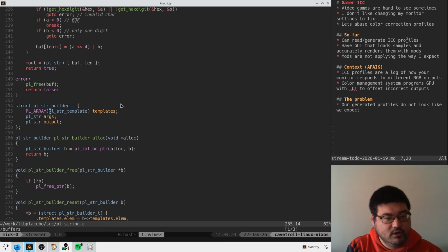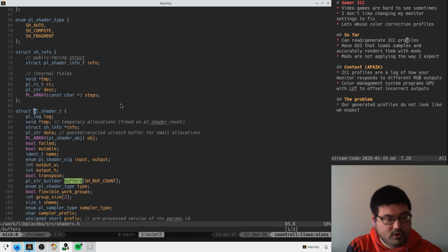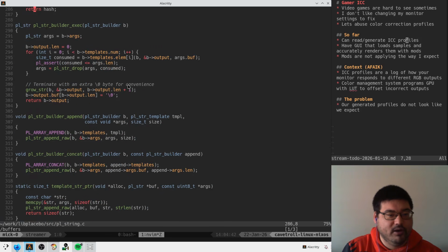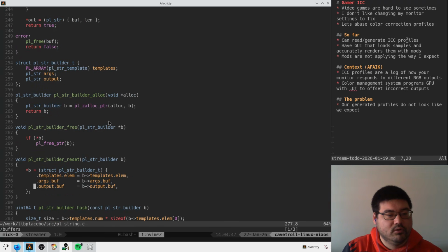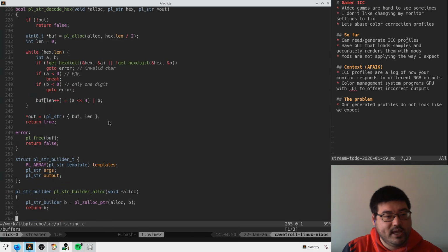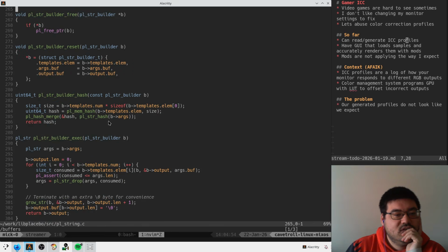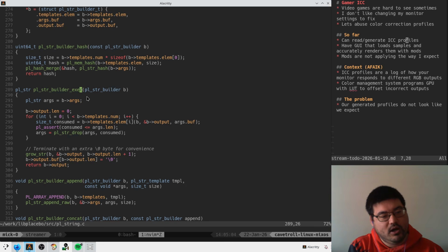Am I stupid? Output. Maybe we just want output. Can we go to the documentation with stir builder? Is there just a way to dump my stuff? Reset, free alloc. Hash. There's exec, which I think probably you can just call every once in a while without a big problem.